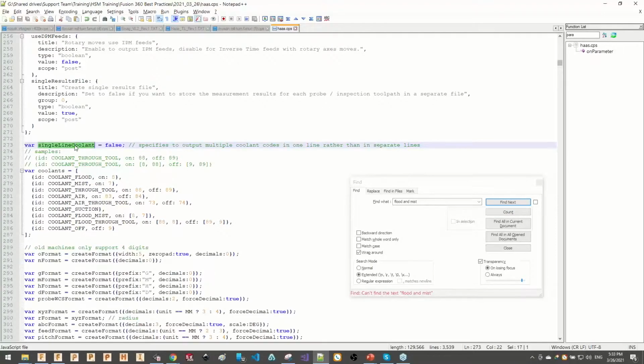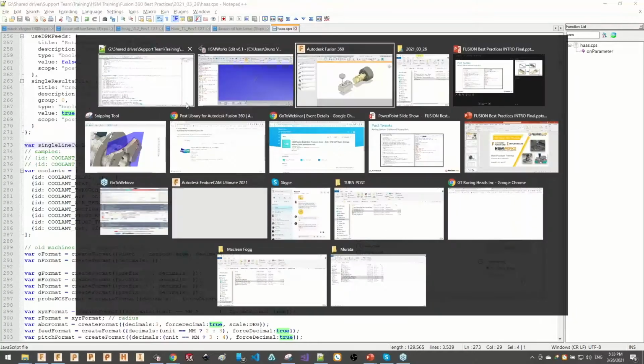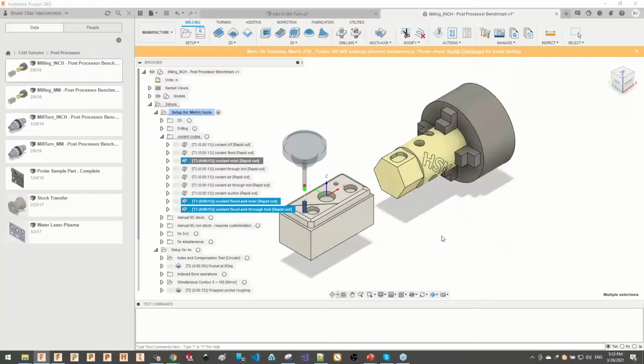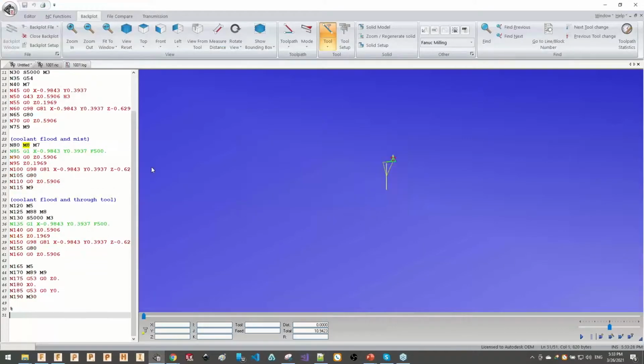So this is a variable of type bool, and the bool variable can have two values, true or false. So what you need to do is turn this true. All right, true. By doing that, just post out the code and you will see now everything is coming in the same line.